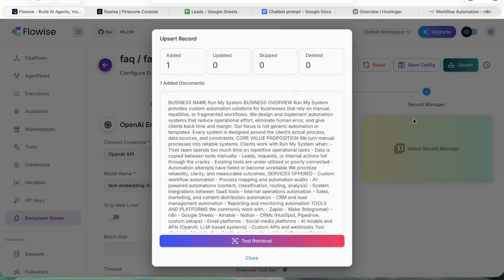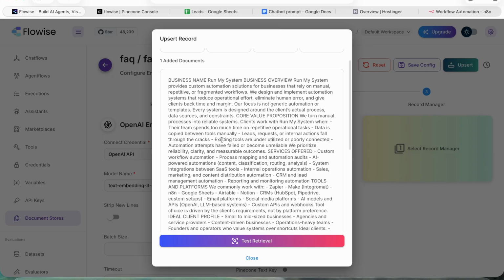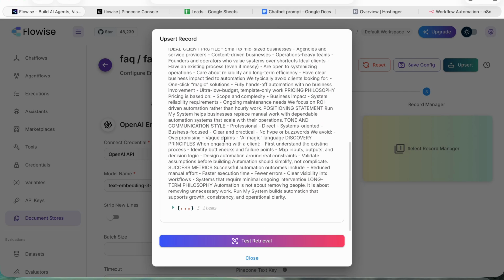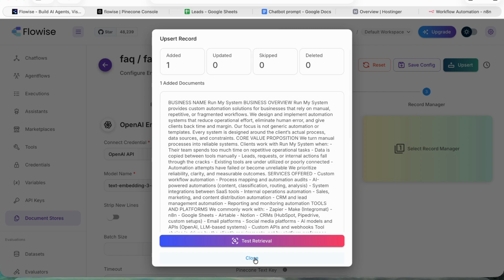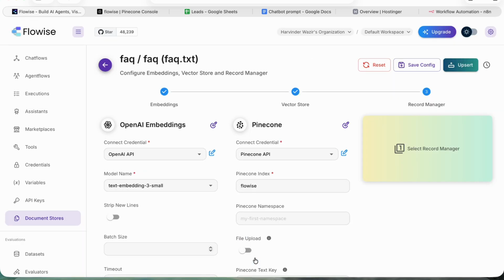Let's give it a few seconds for it to do its work. So you can see that the record has been upserted successfully. All the information that was there in my text file is now showing up in here, which means it's been loaded into the document store successfully. We'll close this from here.